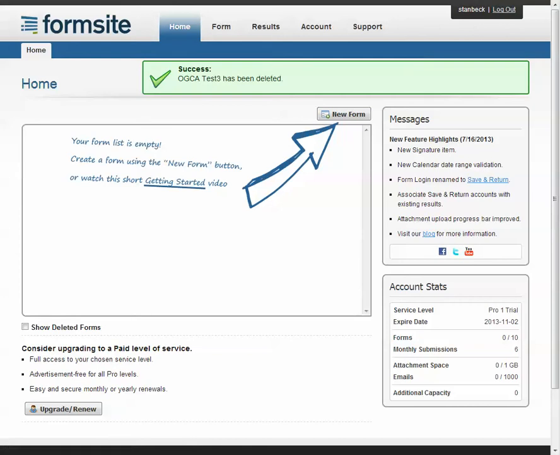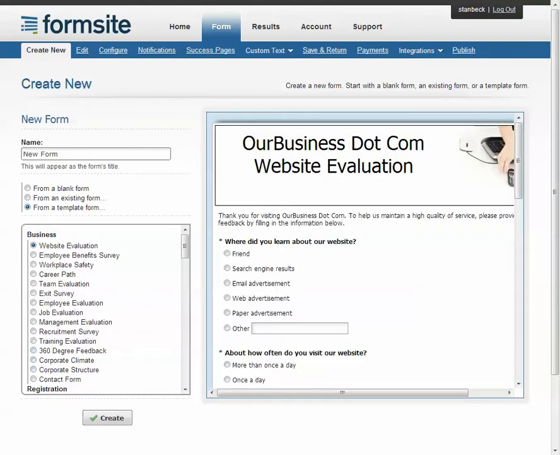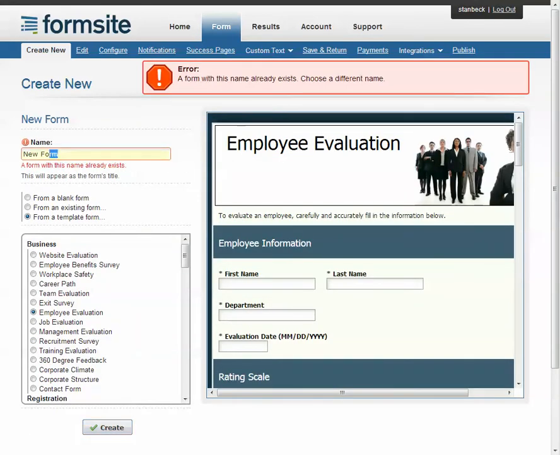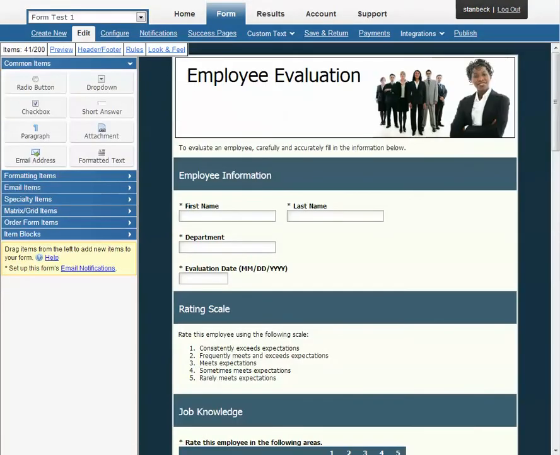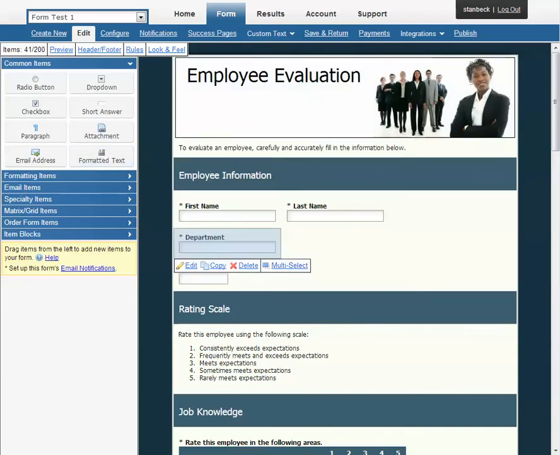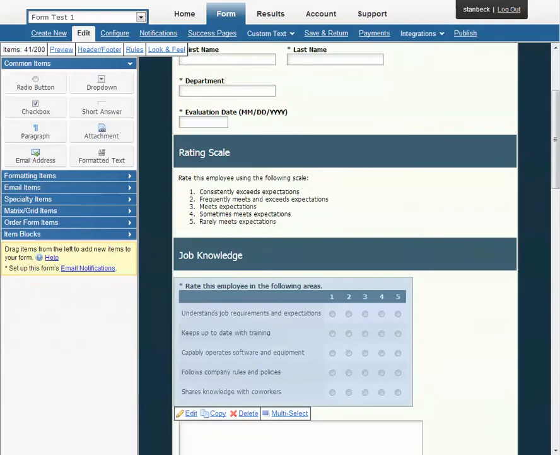To get started, we're going to create a new form, and to save time, we're just going to click one of their templates. A good one is this employee evaluation. I'm going to say create, and it just makes a copy, and I have to come up with, let's see, form test 1. Okay, so it's created this form called form test 1. And so we have an employee evaluation form, no issue there.